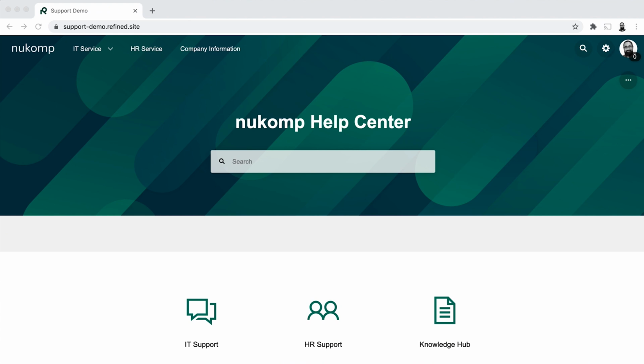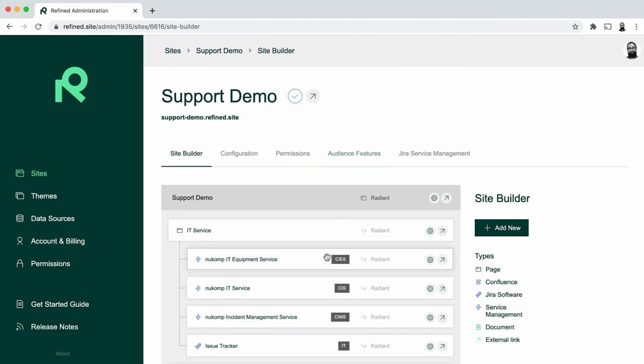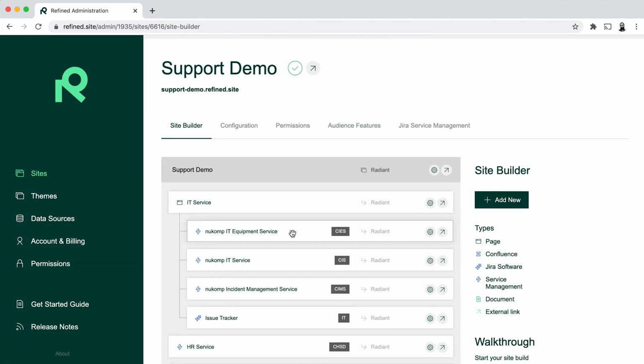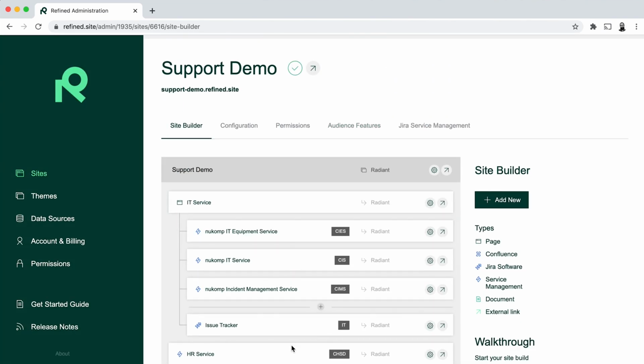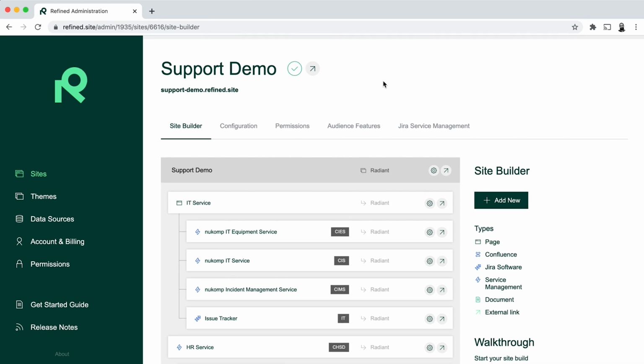So I'm using Refined for Cloud, and I've got my site set up here. I'm on the site home. If I jump into the site builder, then you can see that I've already added some Jira and JSM projects into this site. If you're looking for instructions on how to build your site from scratch, we'll link a get started video in the description to this one, which should be of use for you. But let's dive into how to surface Confluence knowledge on this site.